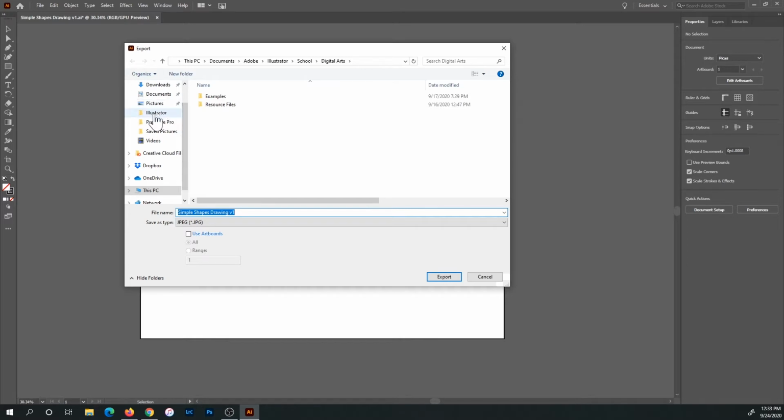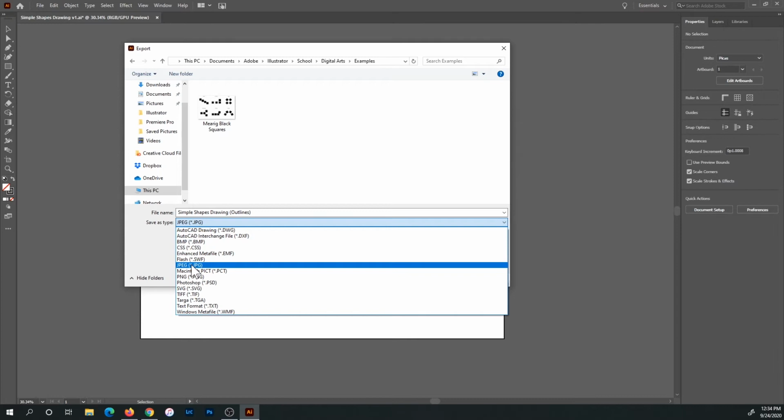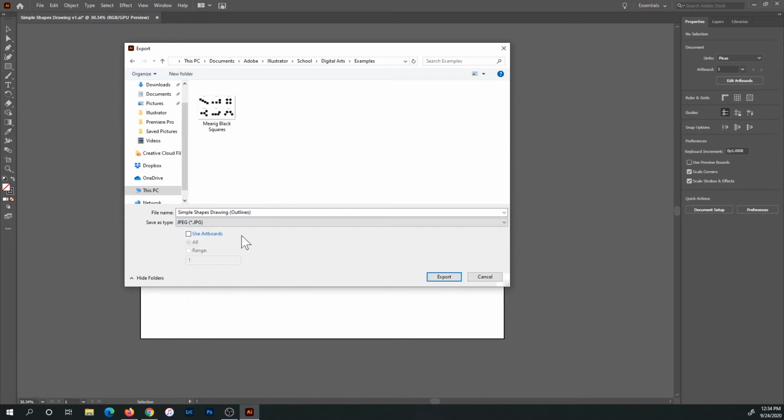Let's have it in an Illustrator folder for school for digital arts, and maybe I'll put it in this examples folder. And it's a simple shapes drawing, but I'm going to update this name and call it outlines also. And the file type that I want is JPEG. That was already selected for me. If it isn't for you, click on this drop down and choose the JPEG file type.